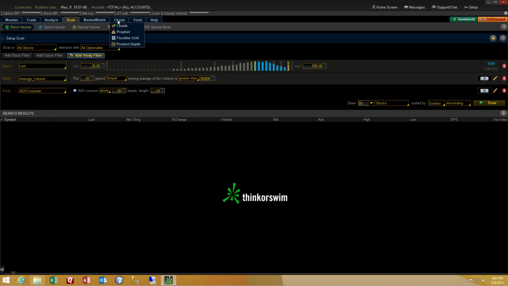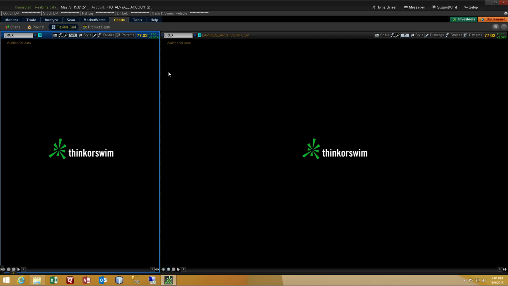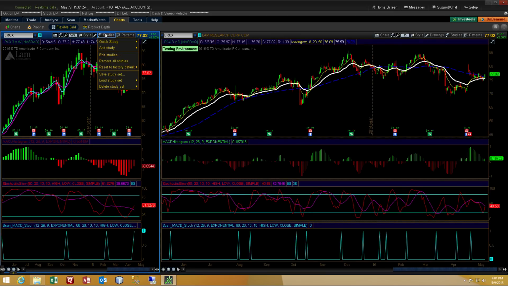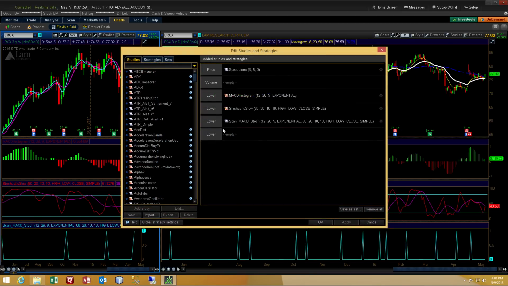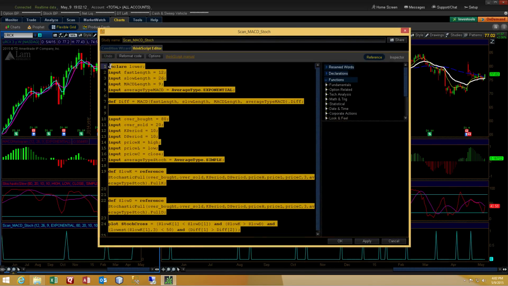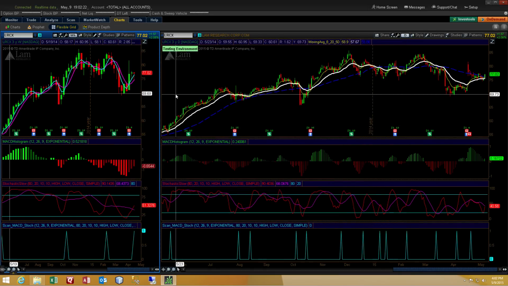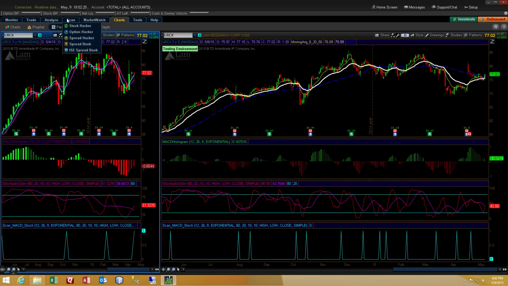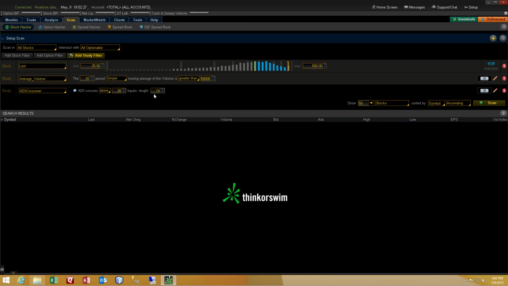So let's go back to charts. And let's go to studies, edit studies, and let's go ahead and double click on the scroll icon. And then we can click and drag to select all of our code. We don't need the first line. We'll select copy, and then we can press cancel and press cancel because we're not making any changes there. We'll take you back over to the scan screen, and for this custom study it's currently set to ADX crossover.